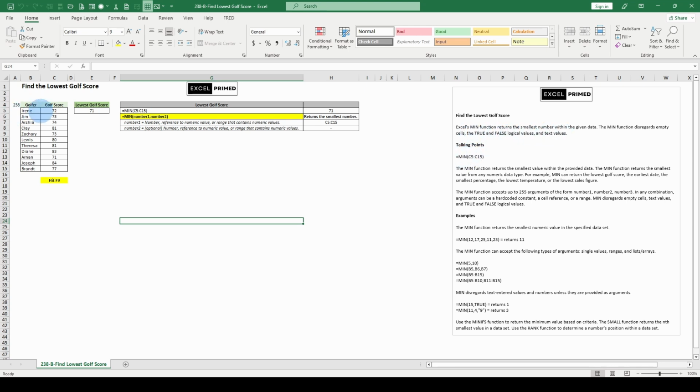Min C5, C15. The min function returns the smallest value from any numeric data types. For example, min can return the lowest golf scores, the earliest date, the smallest percentage, the lowest temperature, and so on. The min function accepts up to 255 arguments, you can see 1, 2, and so on and so forth.